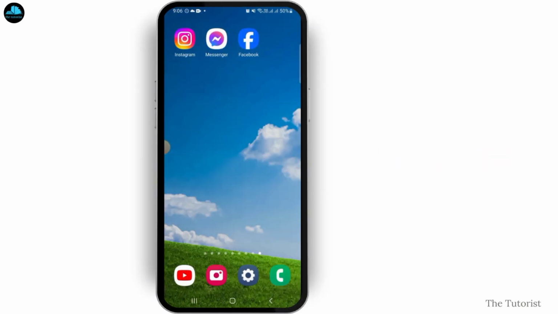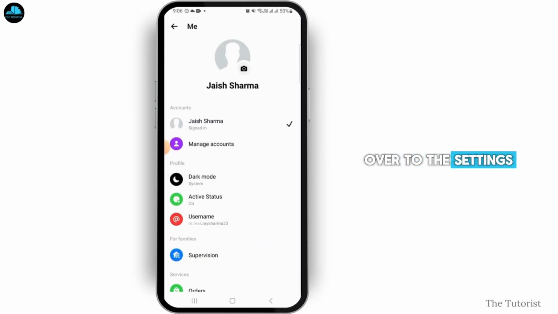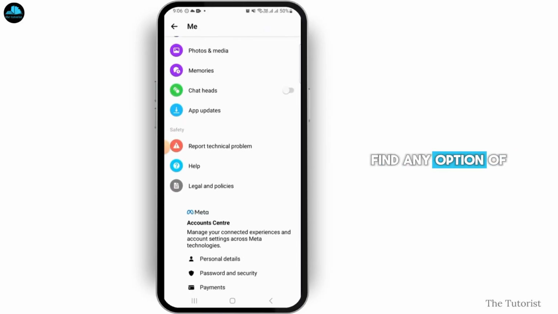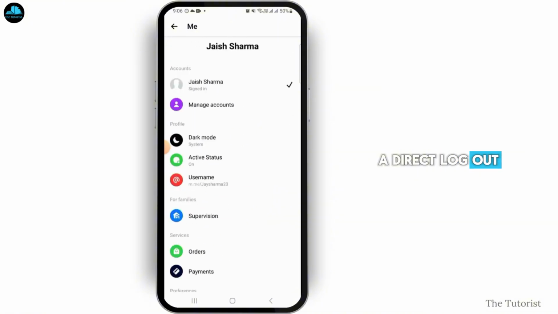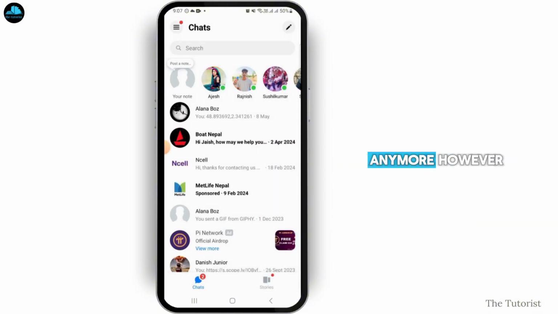Let's begin. In this video, I will guide you on how you can log out of Messenger. Now, if you open the Messenger application and head over to the settings, you're not going to find any option of a direct log out. That is because Messenger does not have the direct logout button anymore. However, there are some ways on how you can log out of the Messenger app.